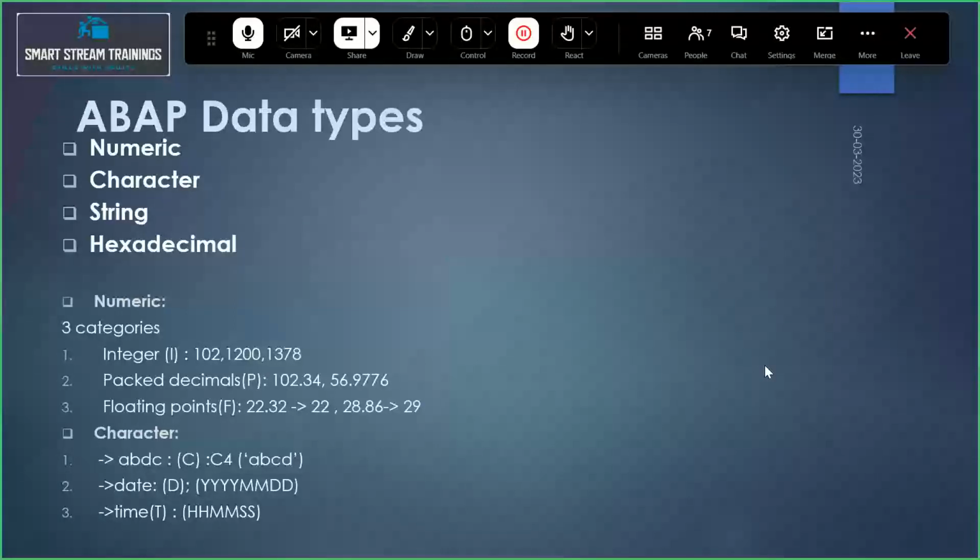Numeric, character, string, hexadecimal. What is numeric? Numeric, character, string. Those are number systems. What are the types of numeric data types? 3 types: integer, packed decimals, floating. What are the types of character data types?